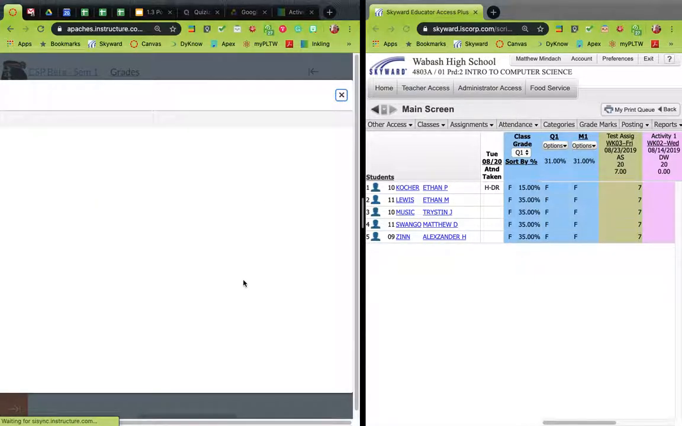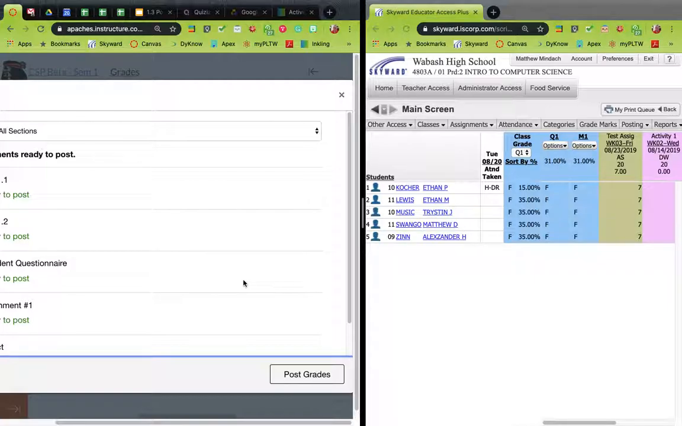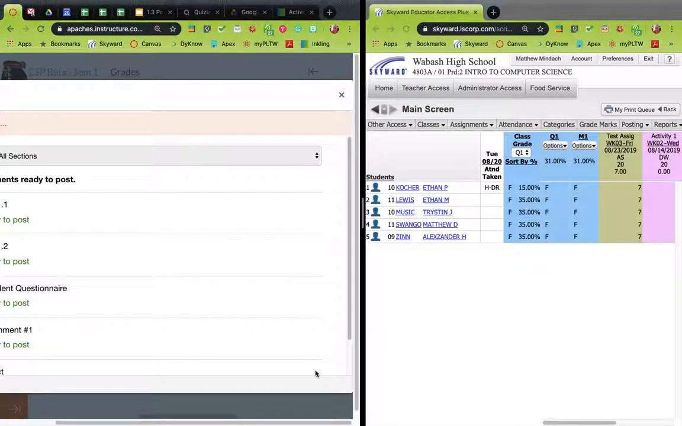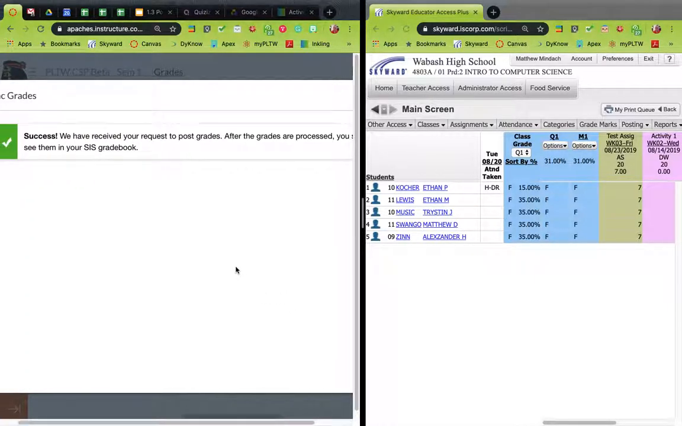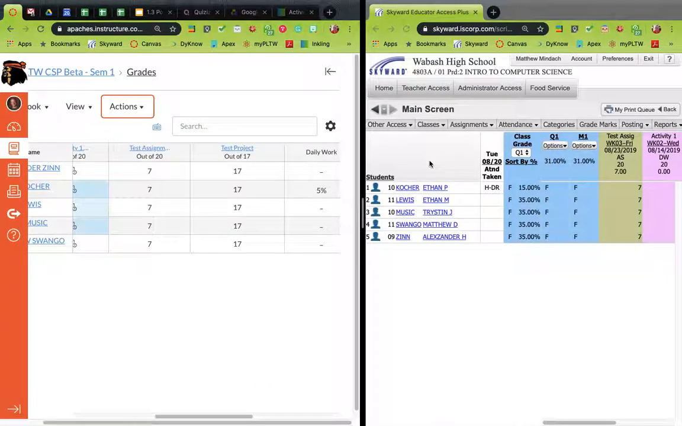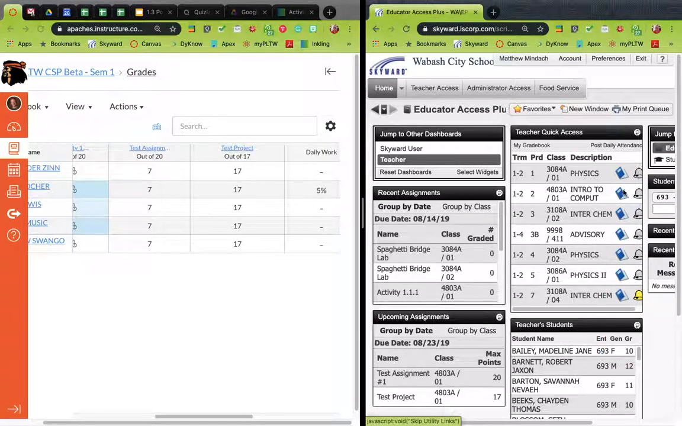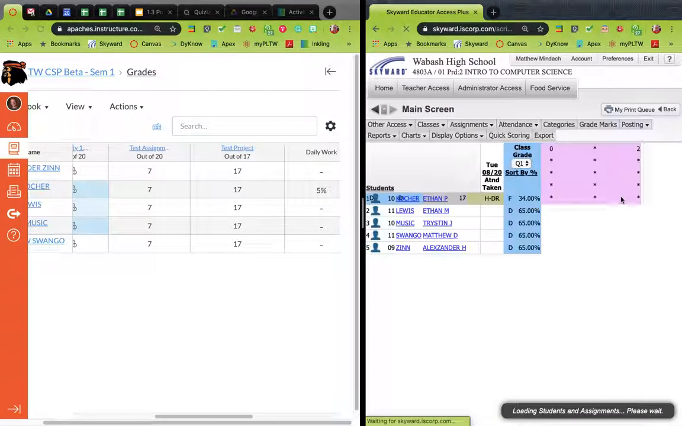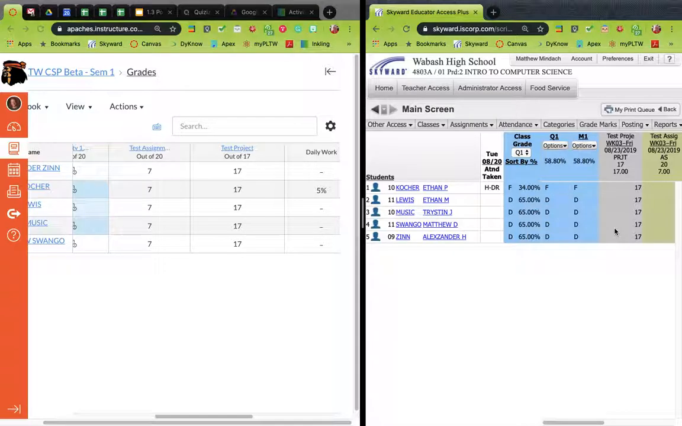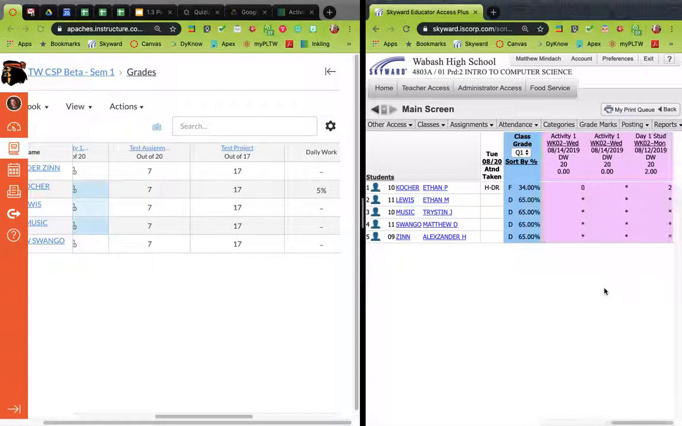Actions, sync to Skyward. Post all the grades. Great success. And I'm going to go back in here and yep, there it is. Okay, I think it was the 172,000.